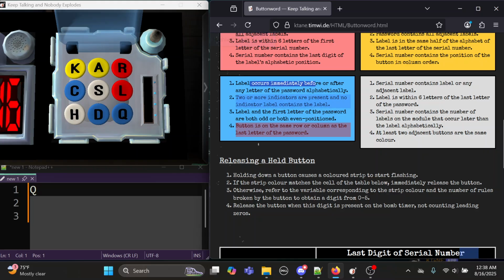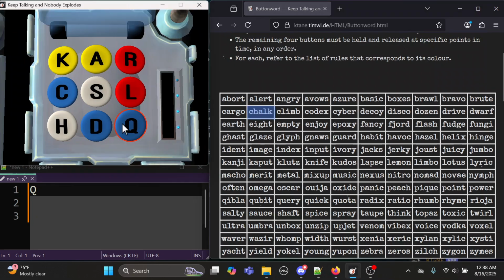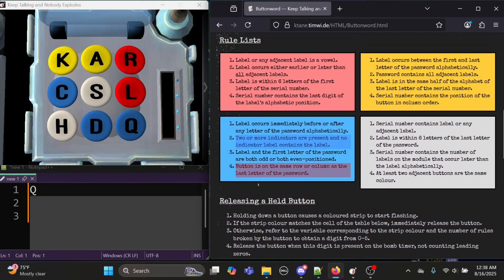The label occurs immediately before or after any letter of the password alphabetically. Chalk. We have a Charlie, we have a Hotel, we have an Alpha, a Lima, and a Kilo. None of them come close to the Quebec. So no, this rule is actually not true this time around.